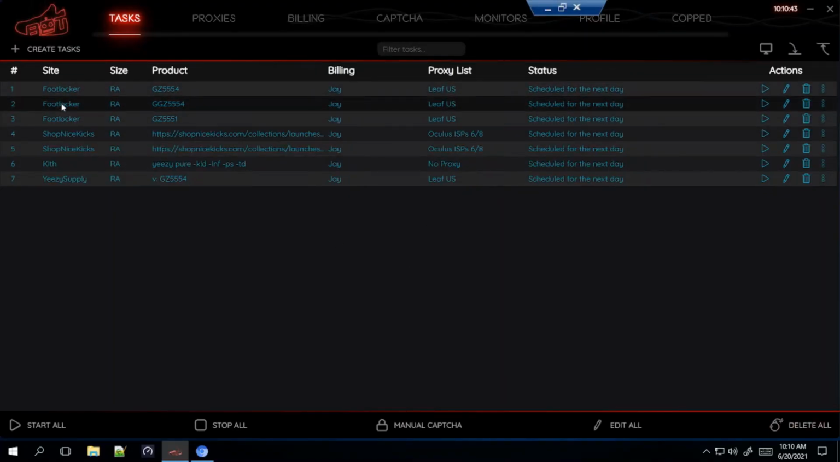I went over Footlocker, ShopNiceKicks, Kith, and YeezySupply. So good luck with those drops tomorrow. You already know these YeezySupplies everyone wants, so it's going to be a super hard slide to get. So if you don't get it, don't be disappointed. It's going to be really hard, but good luck with that.